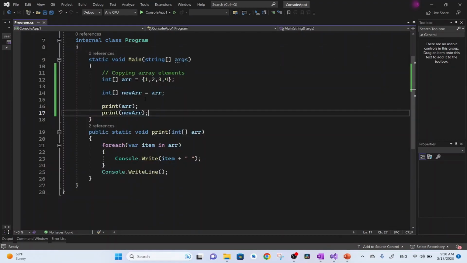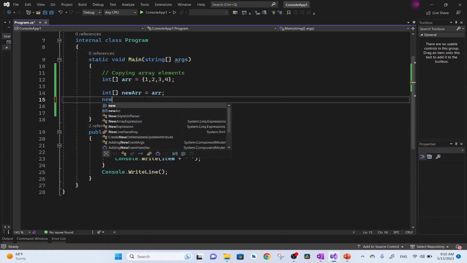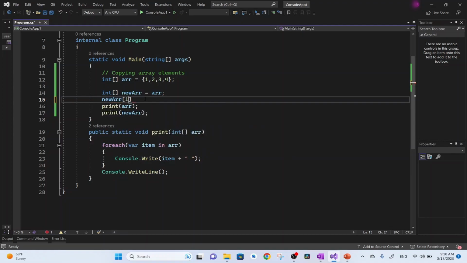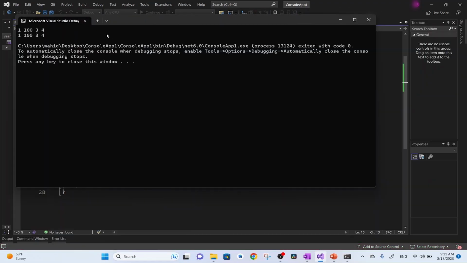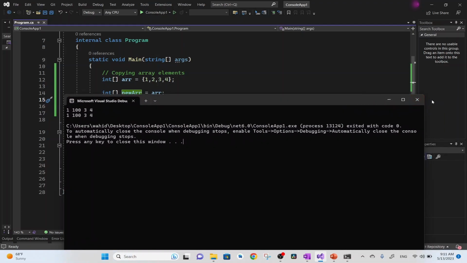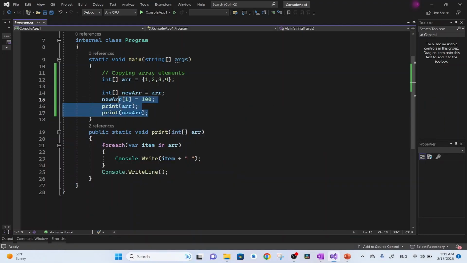But if I wanted to change an element of new array, say I want to say new array of 1 equal to 100. So we can see that these changes using the new array reference variable are going to affect the old array also. When I print array and new array, both of them are affected since they both point to the same memory location. And the new 100 is printed, so the changes are reflected in both of them.